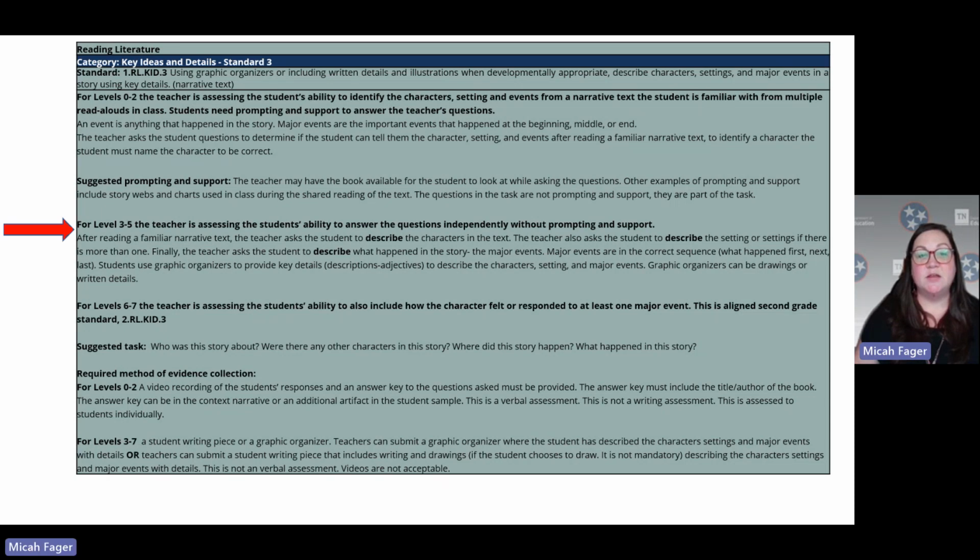For levels 3 through 5, the teacher is assessing the student's ability to answer the questions independently without prompting and support. So again, the teacher is going to read a narrative text that is used in class that has been read aloud to the class several times, so it is familiar to the student.